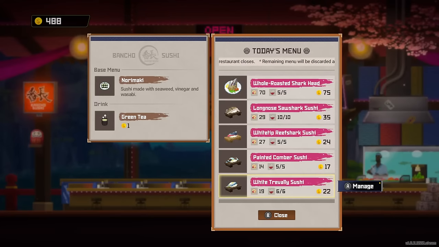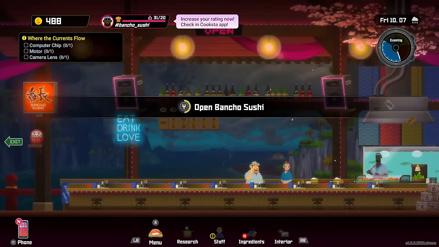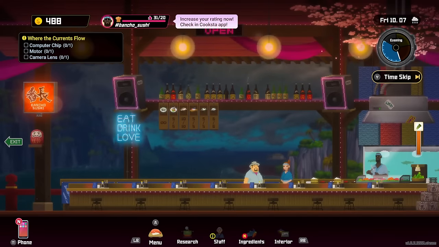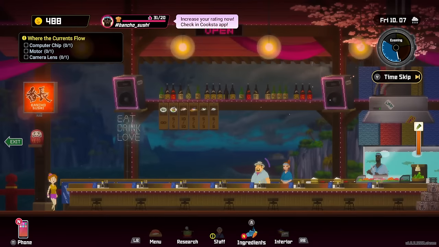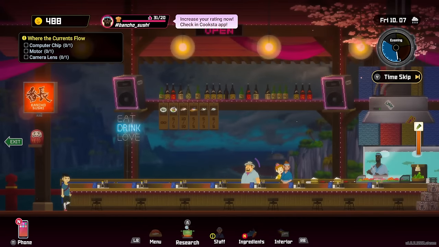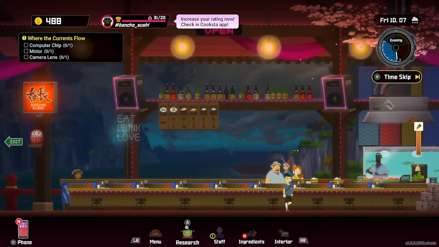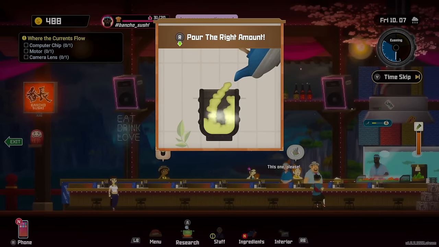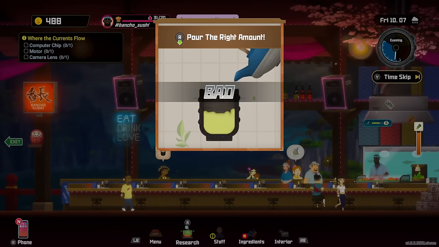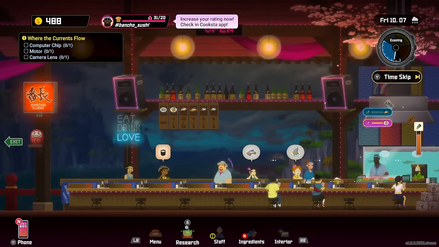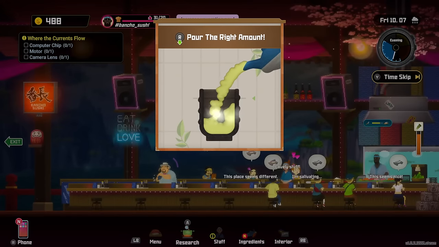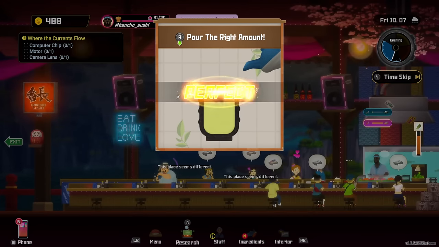It's gonna be a big money day. Let's go, Boncho. Is this shark head worth $75? It's a money maker. I still haven't made more money than when I had the shark head on the menu. Oh god, that's bad. I was pouring too fast and I got scared. We gotta find a way to get new tea, because this is only worth a dollar.